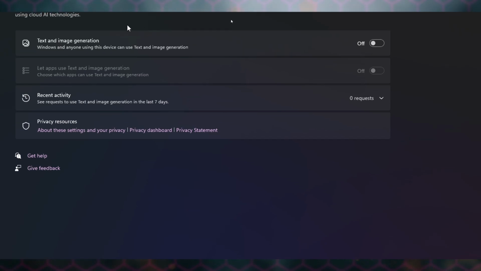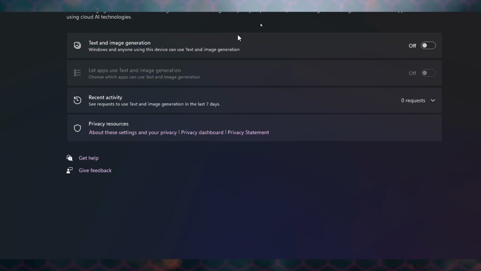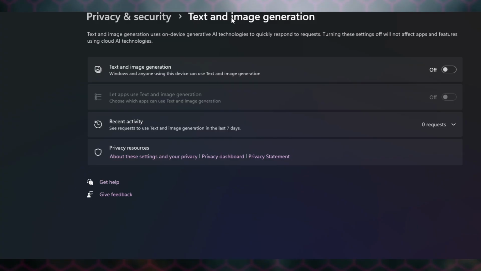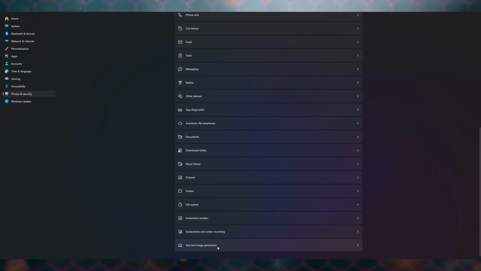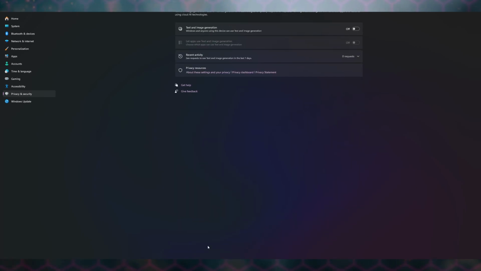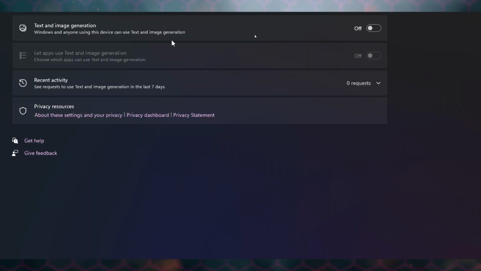So on-device generative AI technologies, if you've updated Windows 11, which provides you with the latest security updates and might give you the latest drivers and bug fixes and things like that. However, there's this one thing in this update that you want to shut off, right? And it's found under settings, privacy and security, the very bottom of your privacy and security options, where it says text and image generation, right down here. Click that, text and image generation, turn that off. Off.